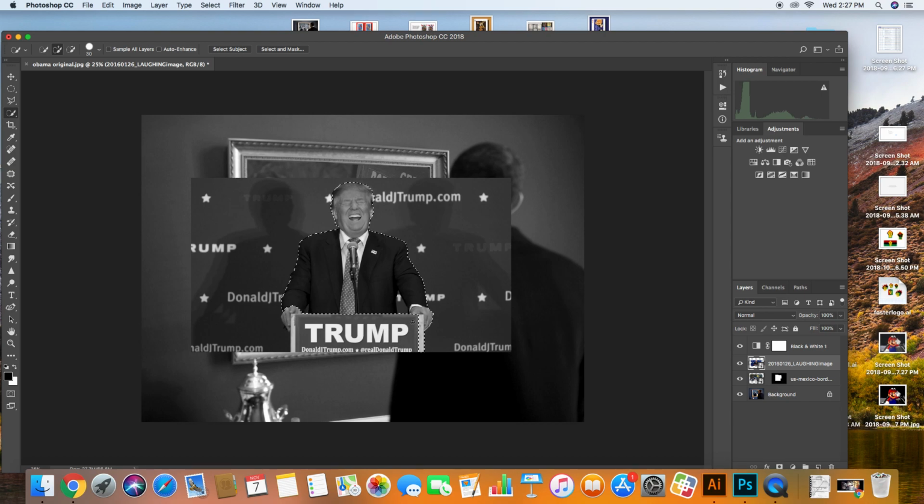So I'm just going to highlight Trump here. I'm going to highlight this part down here. Also this here. So this is a real quick and easy way of cutting out images. And I'm going to use the negative for this part down here. So, that part's cut out.